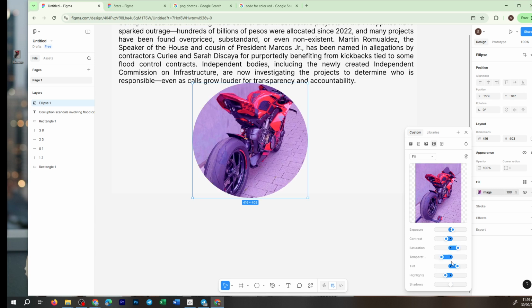And that's all there is to it. You've now learned how to add an image to Figma, and with these additional tweaks, you can ensure each photo fits beautifully into your design project.